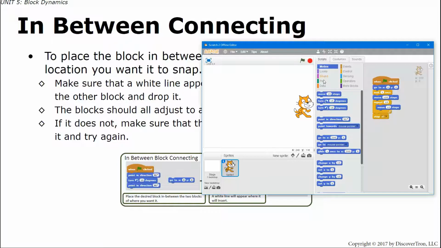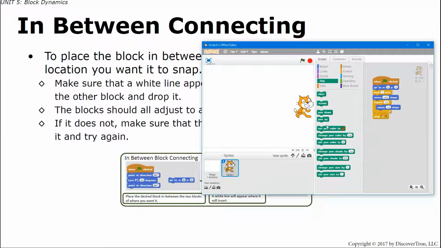And let's get a pen tool now. And let's set the pen down. And we're going to put it right in between move and wait. And you can see that white line appearing in between the wait and move right there. That means this block will get placed in between those two blocks. And I drop it like so.